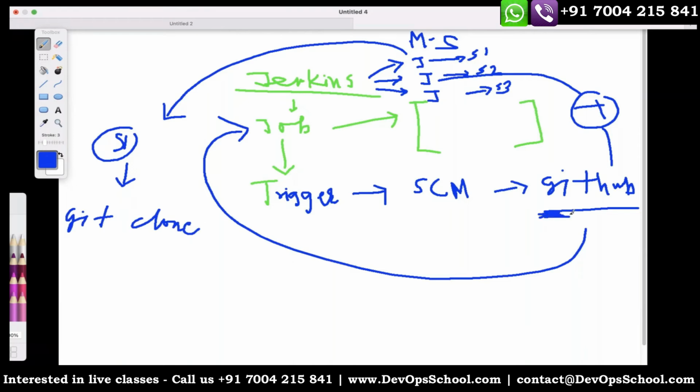So it is passed in your job, right? As a part of job definition, you pass on the GitHub URL. What it does is it git clones that particular repository in this server. So now your server has your code, correct?